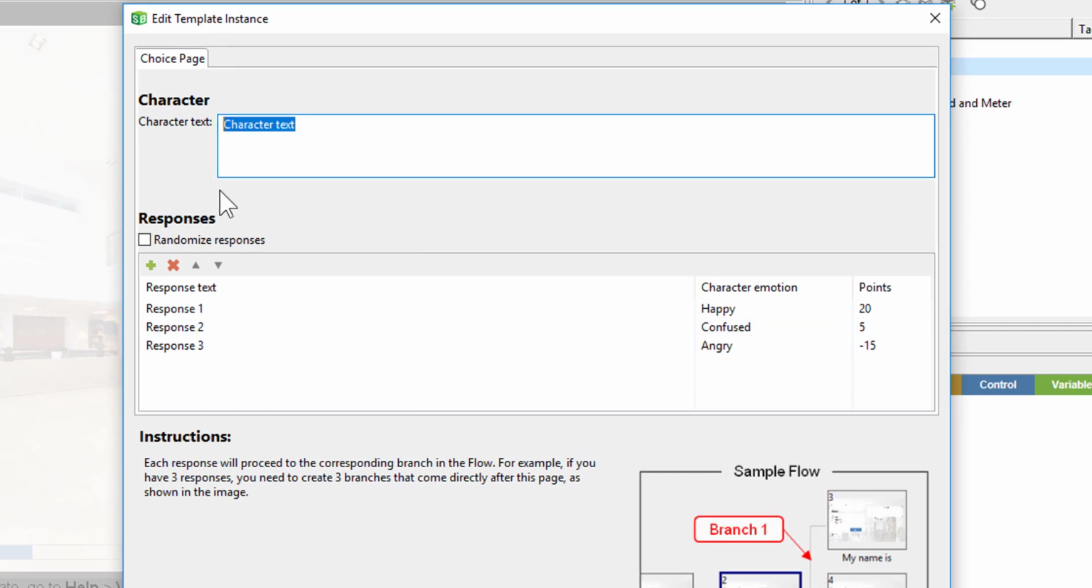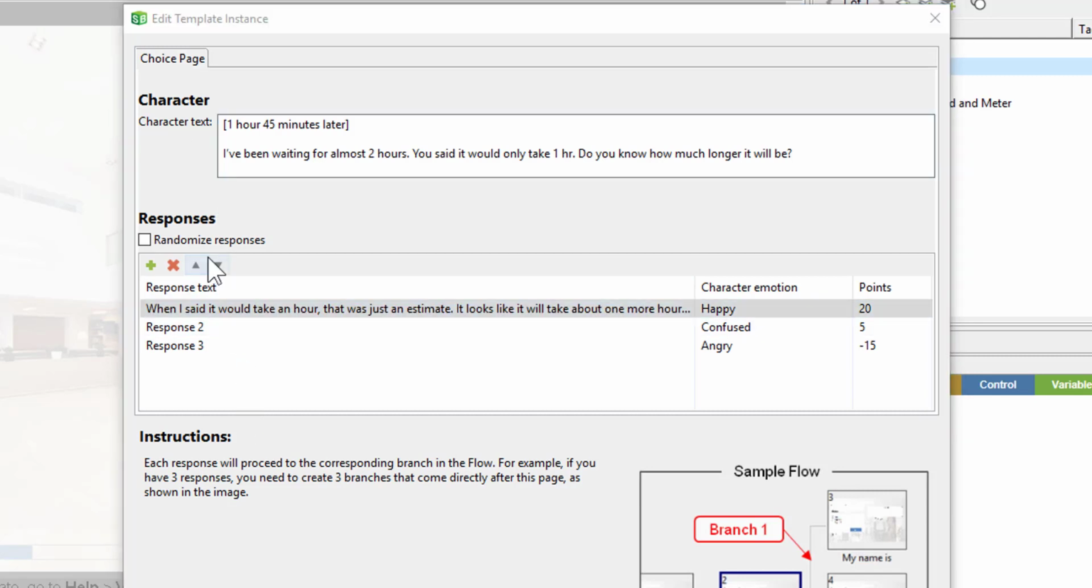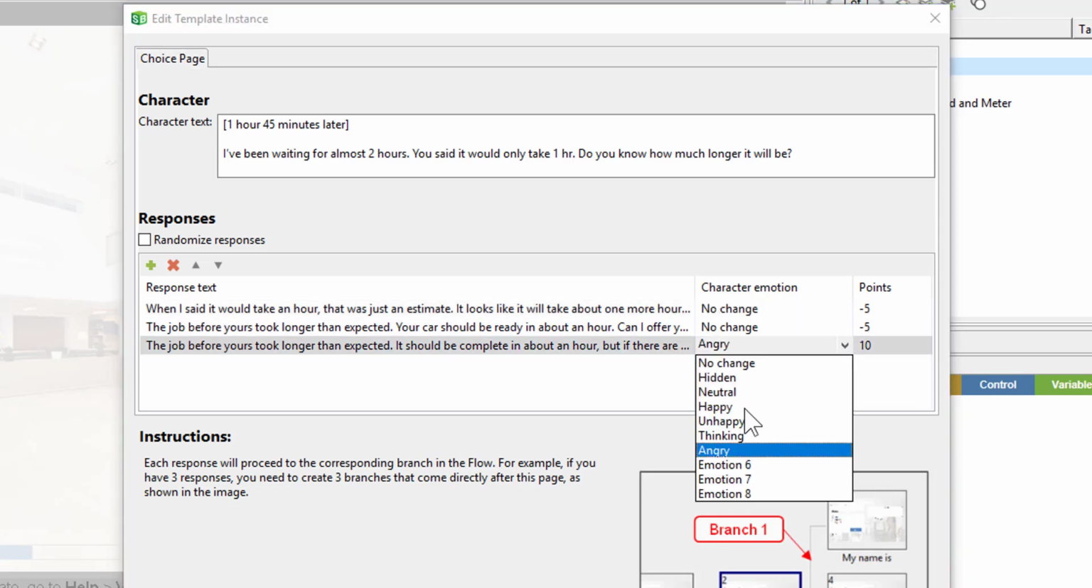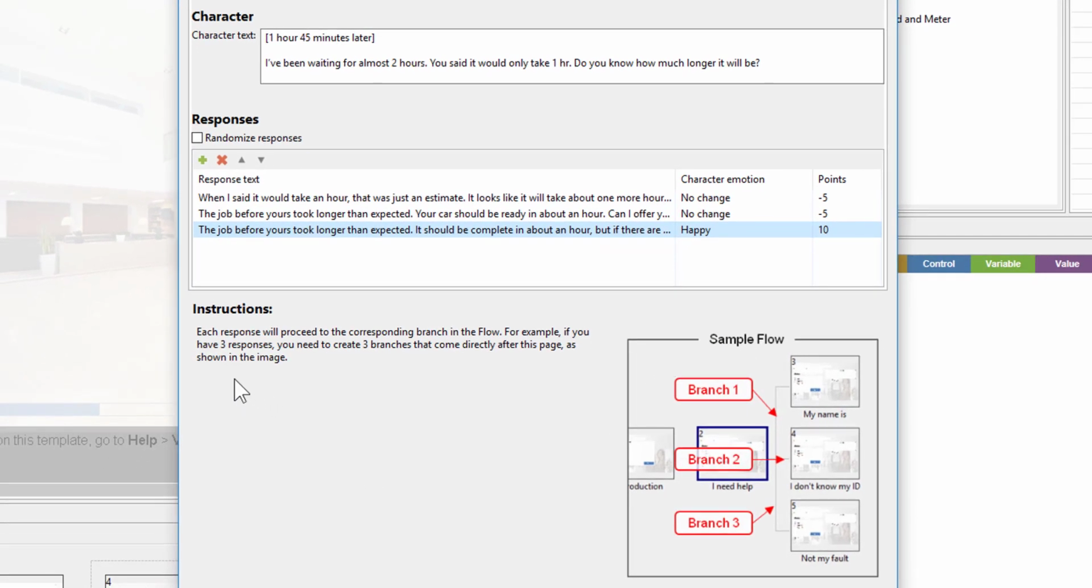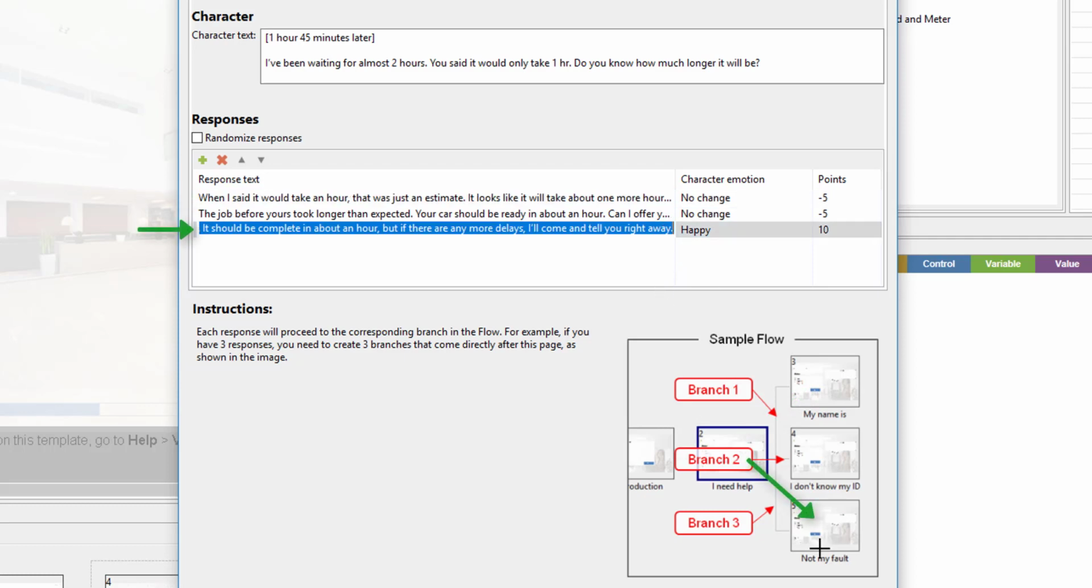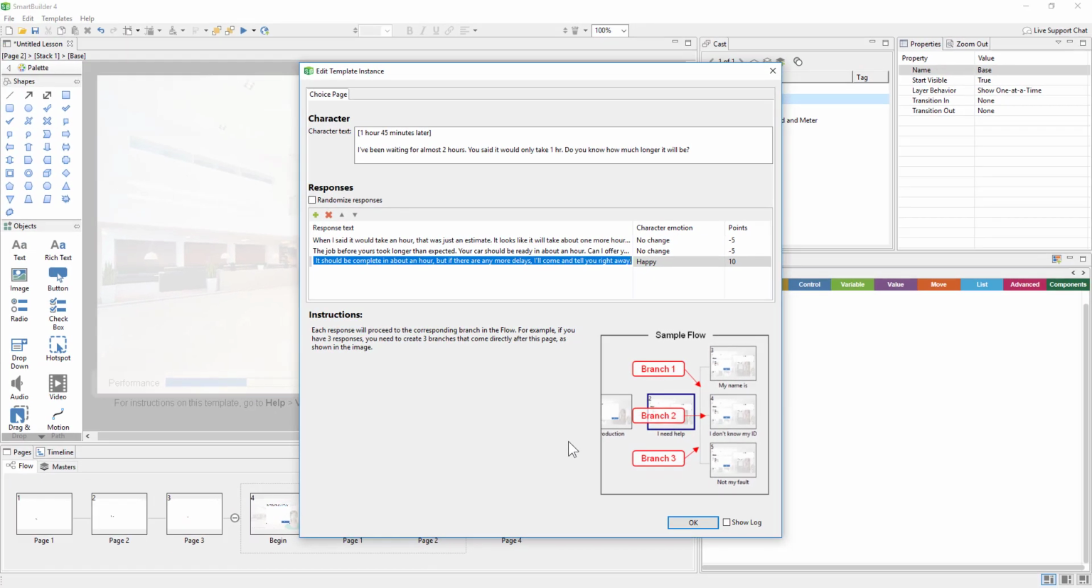This time, we will paste in the text for the character, and then paste in the various answer choices. We'll update the points and emotions for each choice. Since this is our first branching page, I'm going to pay closer attention to the instructions here. They tell me that for every response choice I create, I need to create a corresponding page that comes directly after this one. So if the learner chooses this choice, it will go down this branch. And if they choose this choice, it will go down this branch. Let's click OK and go create those branches.